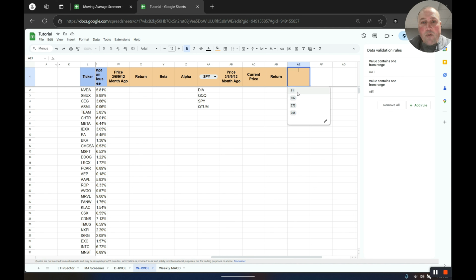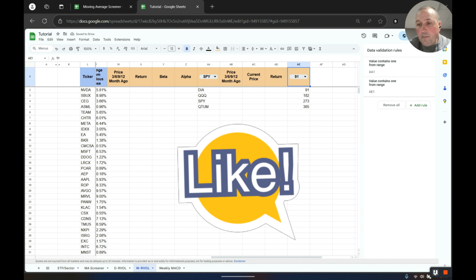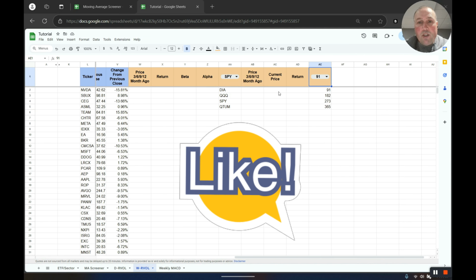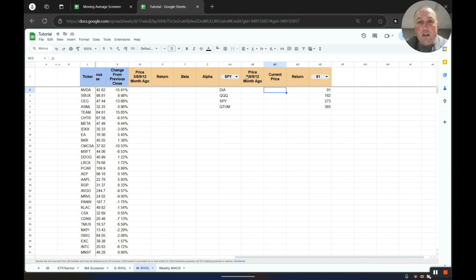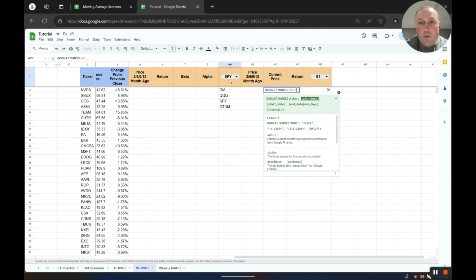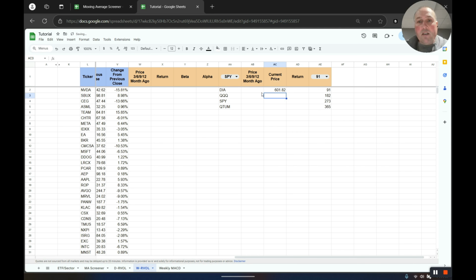So we're just going to select 3 months for now. So we have a 3-month period. Next thing we'll do is we'll just go into current price right here. And this is the current price for whatever ETF we have selected in cell AC1. So just type in equals Google Finance, and we're going to select this cell for our ETF, comma, quotation, price. Close quotation, close parentheses. So that gives us the current price of the ETF we have selected.